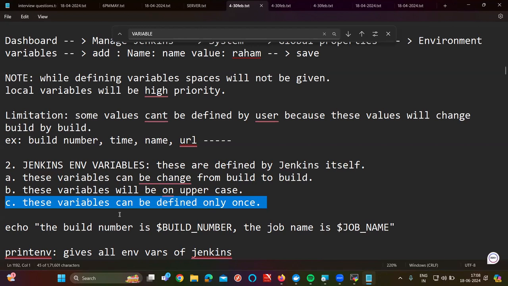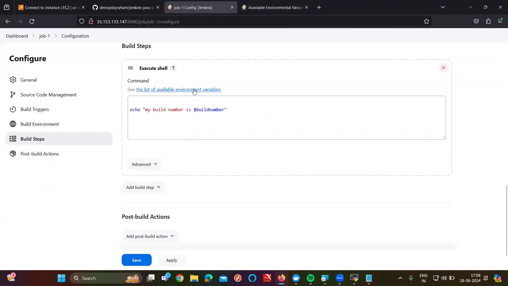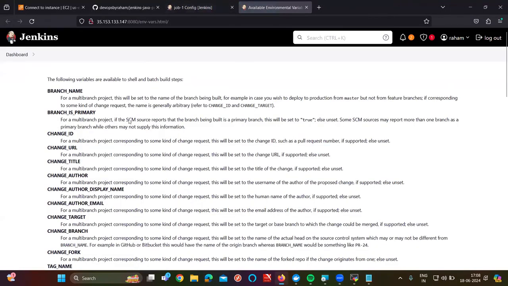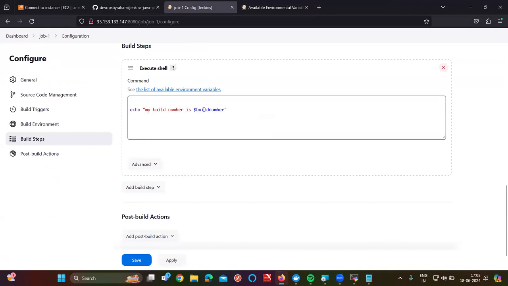Let me show you. For example, if you want to know about the Jenkins environment variables, you can go here and click on the list of available Jenkins environment variables. You need to click on this link actually. If you click on that link, what are you searching for currently? Build number. Are you seeing build number here? Copy this complete variable and give it now here.